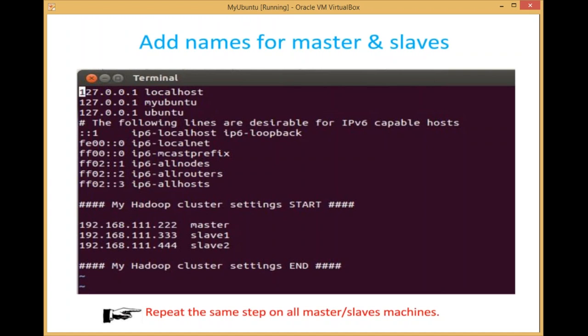One more thing is that simply giving the name master or slave 1 or slave 2 does not mean that that particular system will be working as master and these two machines will be working as slaves. No, it's not like that. We are not deciding which machine will be working as master and which machines will be working as slaves in this file. The purpose of this particular step is to give some meaningful name. If I am storing my friend's contact number with some celebrity name, it does not mean that my friend is a celebrity, right?